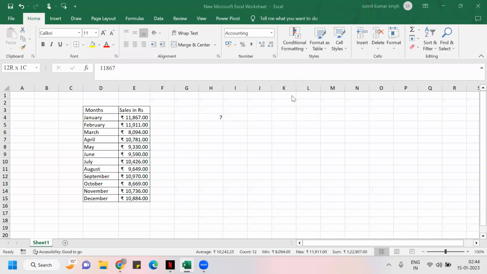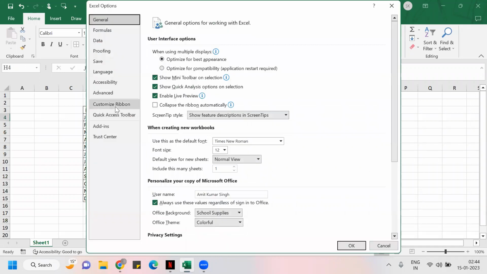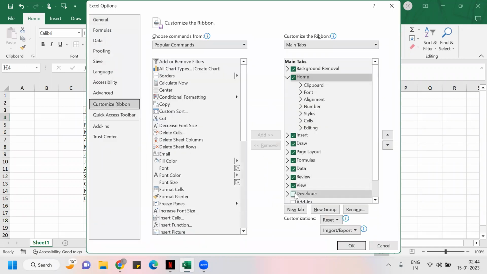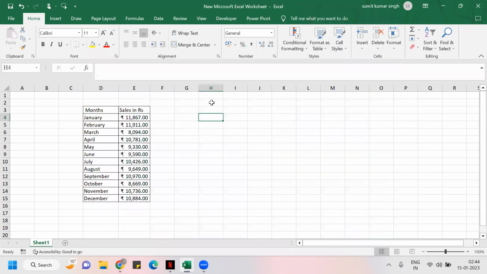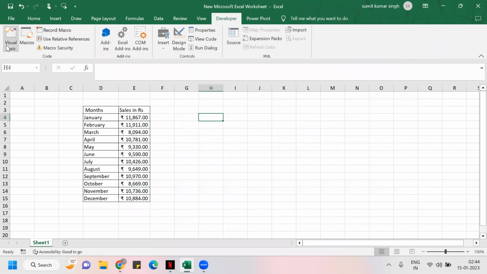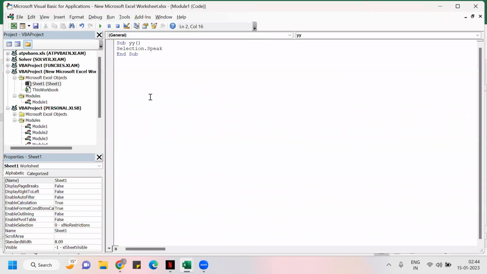Now the same we can do by using Visual Basic. In order to work in Visual Basic, we need to have the Developer tab. In case the Developer tab is not visible, you can go to File, then Options, then Customize Ribbon, and there you select the Developer tab. The shortcut key is Alt F T. Make sure your Developer tab is ticked. Once you're done with this, under the Developer tab, you'll find Visual Basic. You can click on Visual Basic.